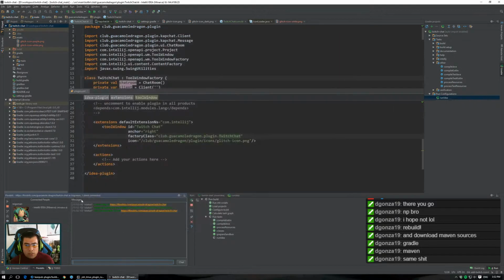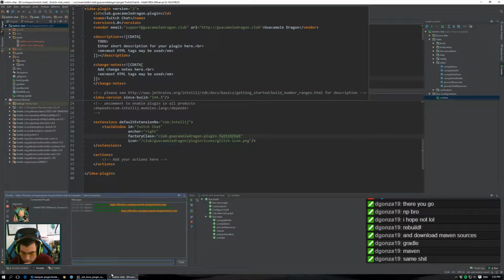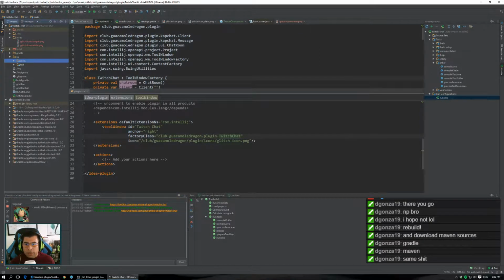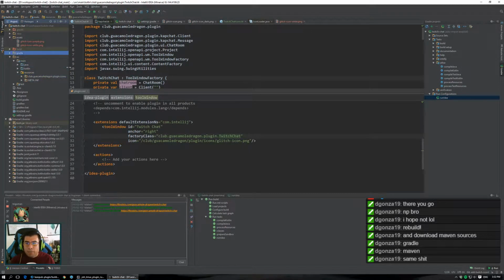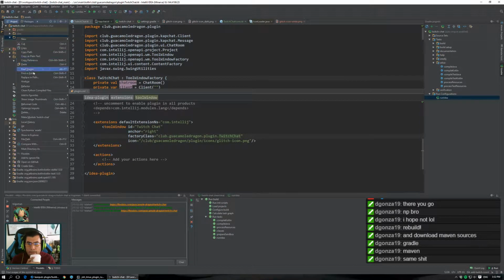So let's see. Now we probably need to go in there and start mucking with it. Let's muck with these. Where is it? Show in Explorer.